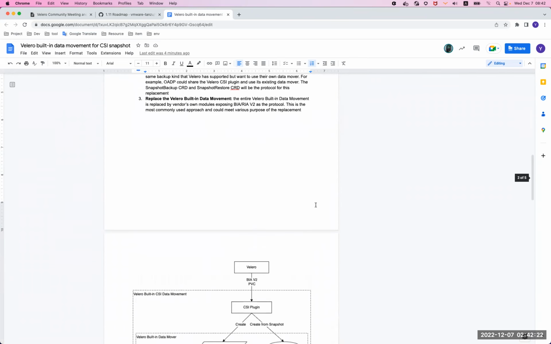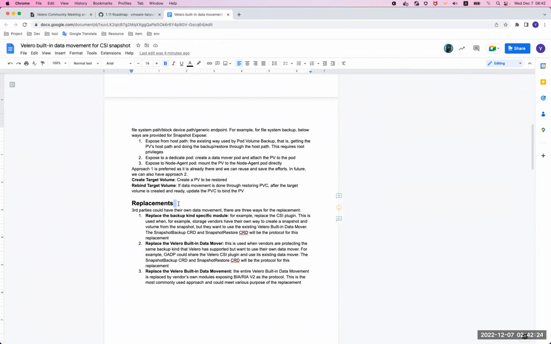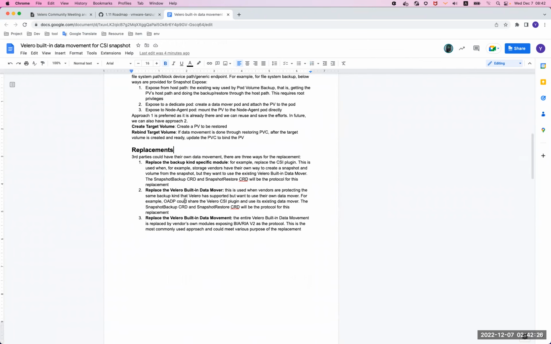So I believe by replacement you mean some modules that can be a replacement, right? Yeah, sorry. So by replacement, you mean some of the modules that we provide as batteries included, but these modules can be replaced by a third-party module, right? That's what you mean by replacement.